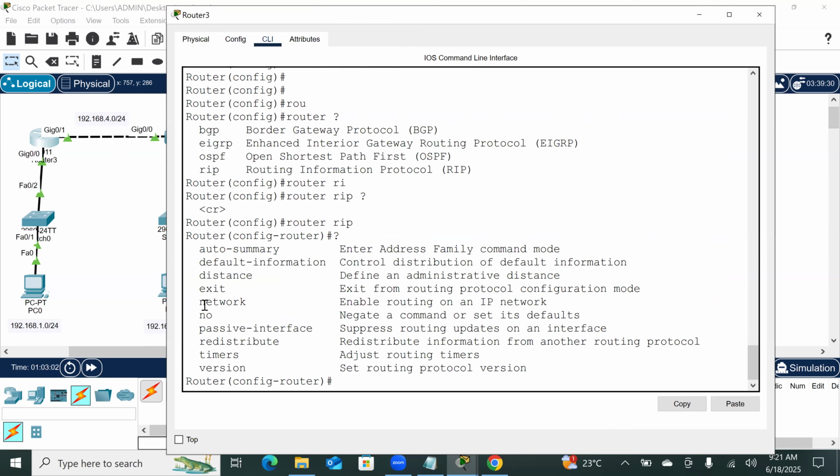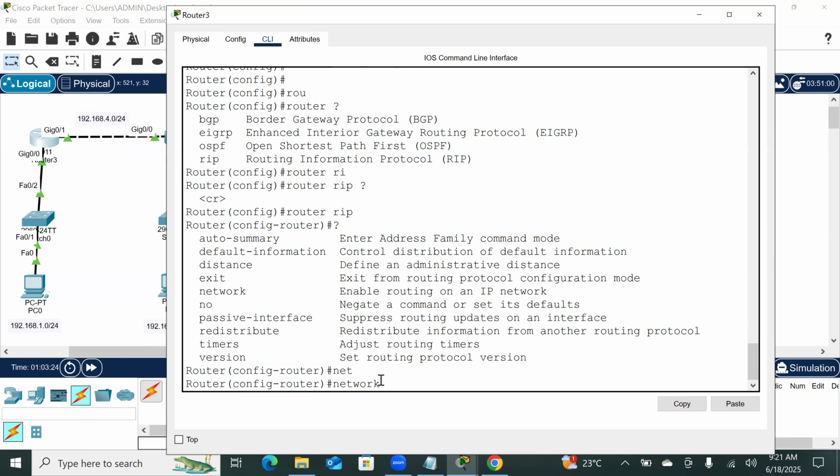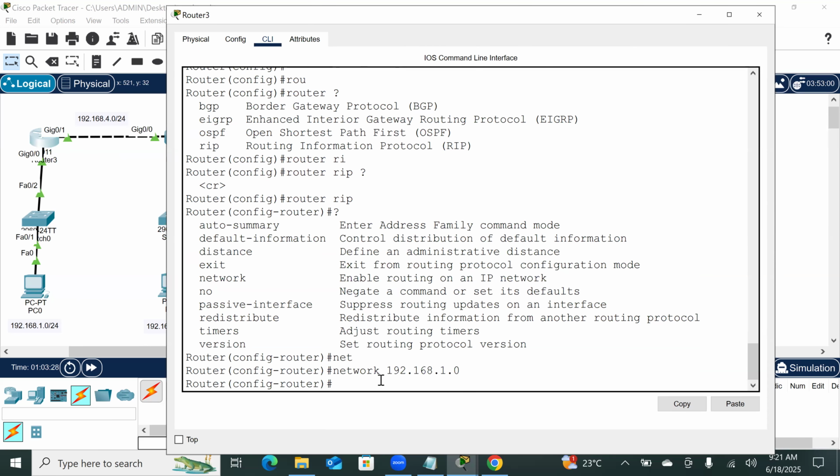So forget about all this. Just see here. It says enable routing on IP network. That means here you have to advertise directly connected routes. What are the directly connected routes to this router 1? 1.0 and 4.0. You have to say network 192.168.1.0, and that is it.